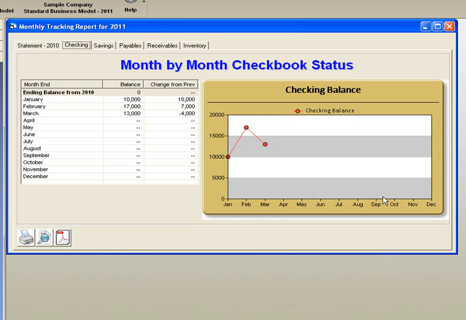Now once we have several months worth of information in here, this becomes extremely valuable because now we can start to see those trends in our company, and it will help us spot information or problem areas a little sooner.